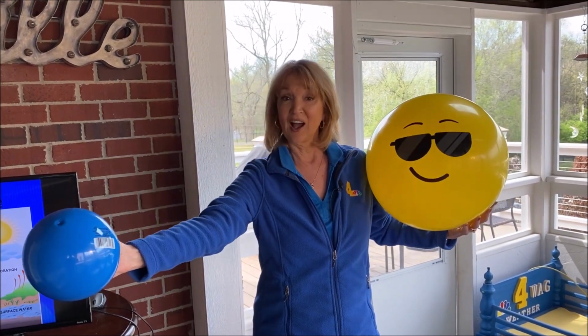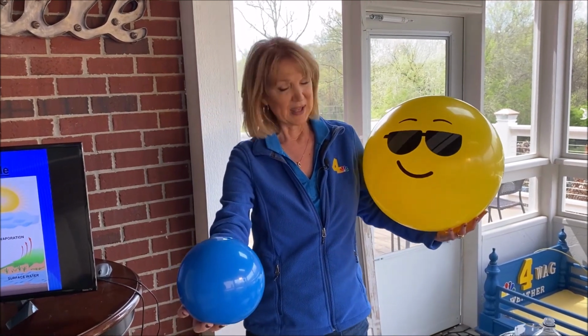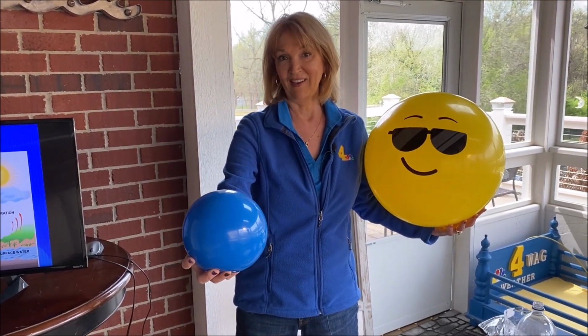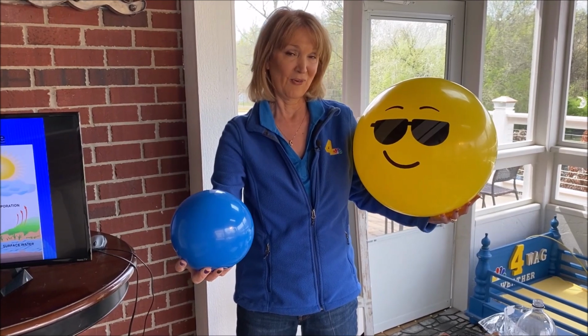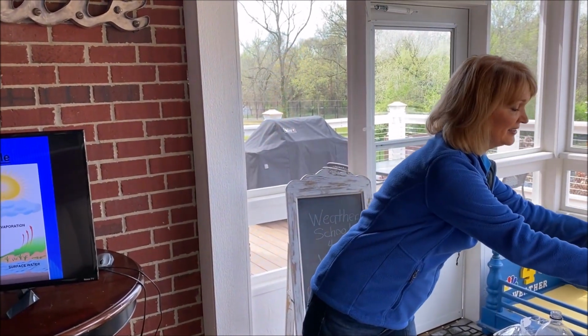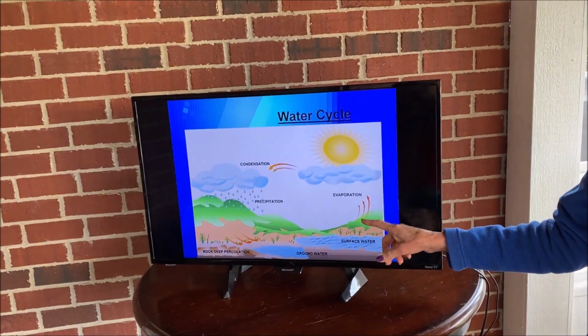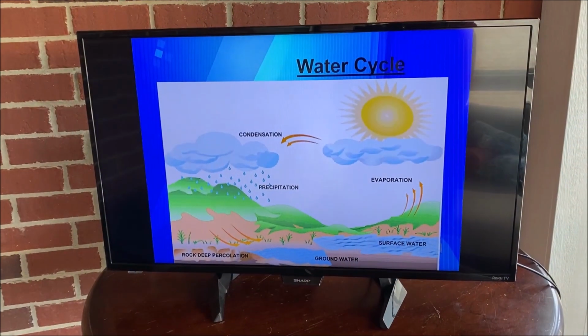So the sun shines on the earth, and remember, on this earth we have oceans, we have lakes, we have rivers. So let's say, for example, that we've got the sun beaming down on Old Hickory Lake, or Percy Priest Lake, or the Tennessee River, or the Cumberland River here in Middle Tennessee. Well, what happens? That sun is so warm that it beams down on that lake, and we start to see what is called evaporation taking place.